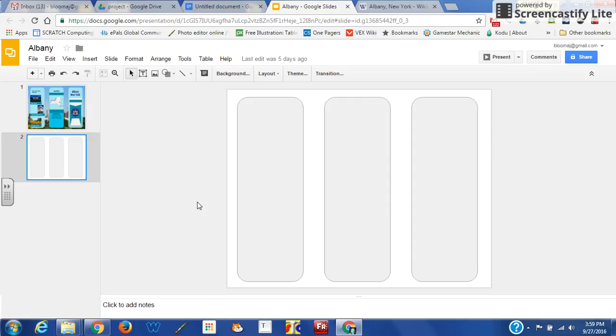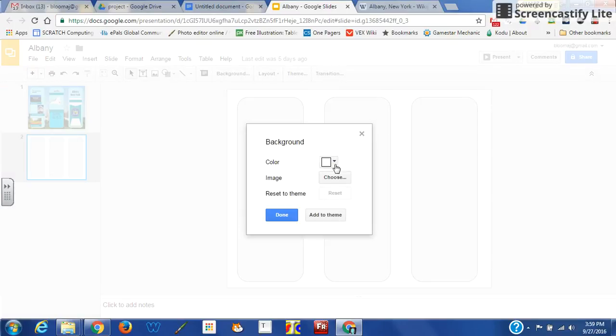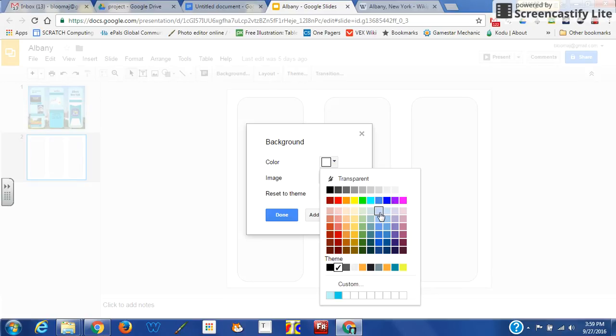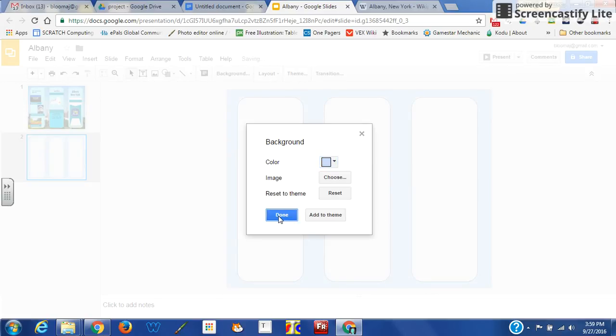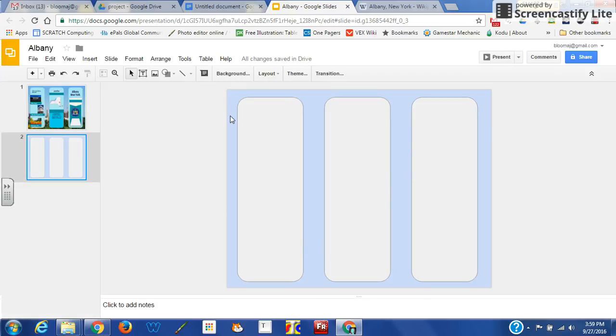We are now going to design the inside, or the meat and potatoes, of our brochure. Again, we are going to select a background. You could do this by color or an image. This time I'm just going to pick a simple color and change it to my background and be done.